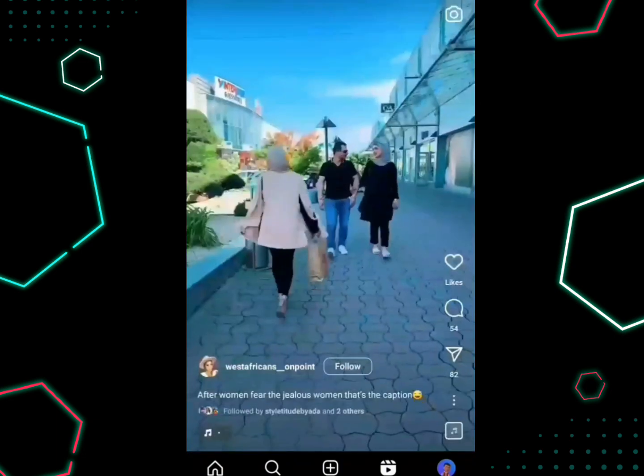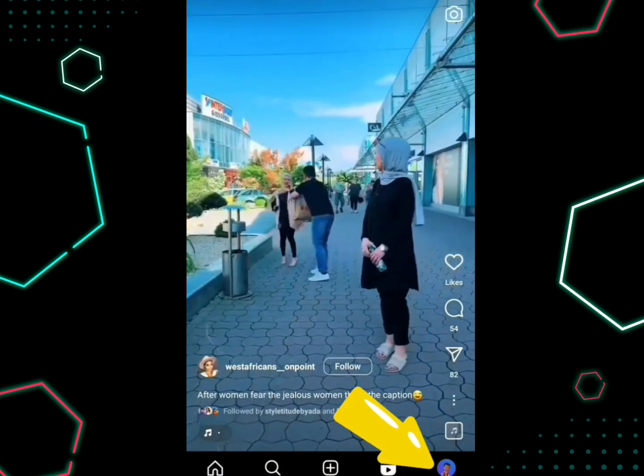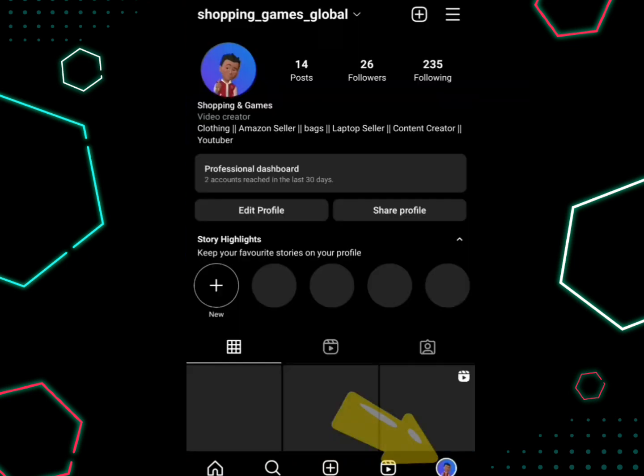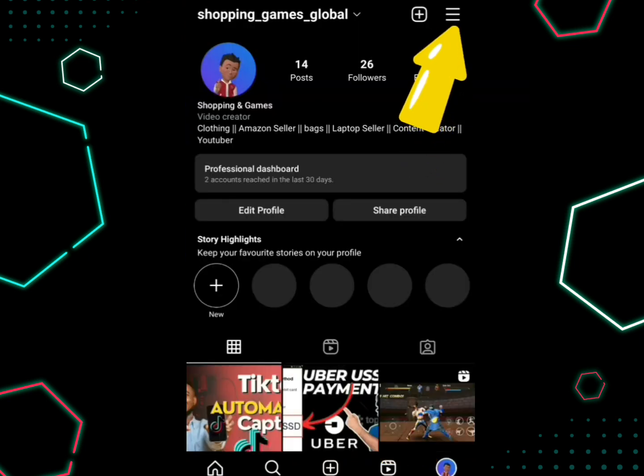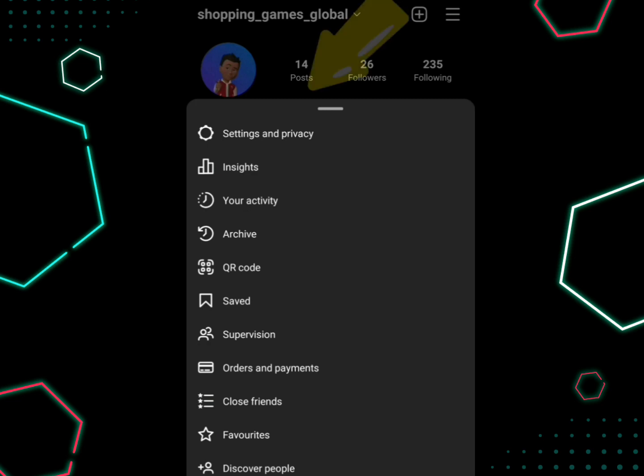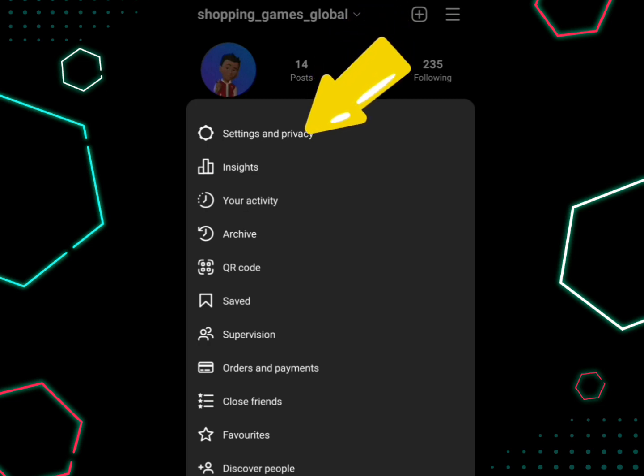Now come down and click on your profile picture. Once you click on it, you just wait for it to open up. Once it opens up like this, come up to the three lines on the right hand side, click on it and a sub menu will appear. Okay, this is it. Now come over here to settings and privacy and click on it.